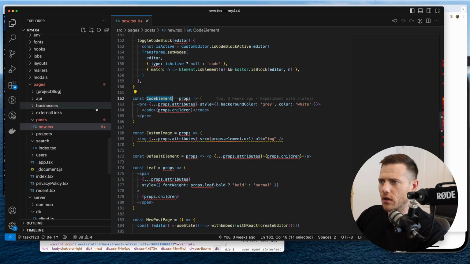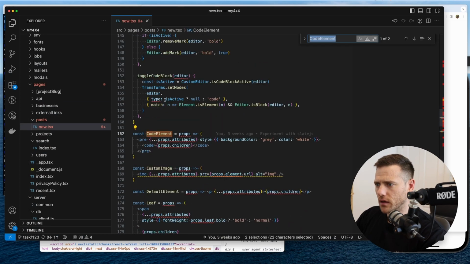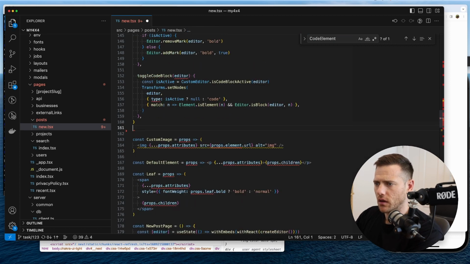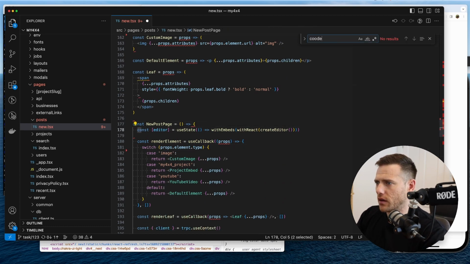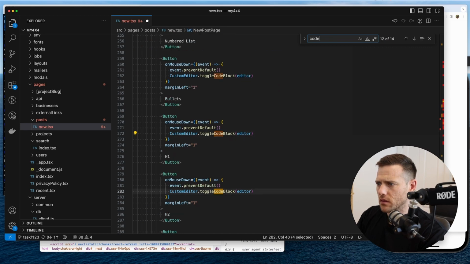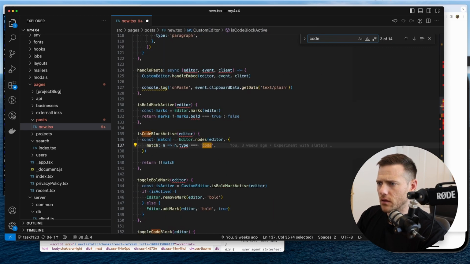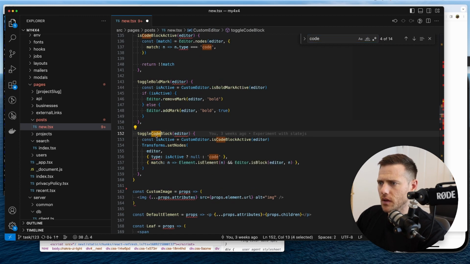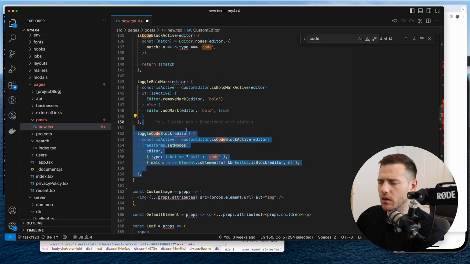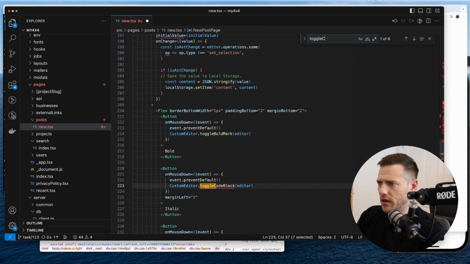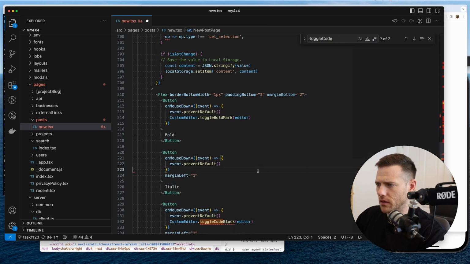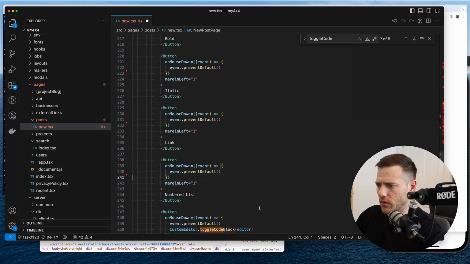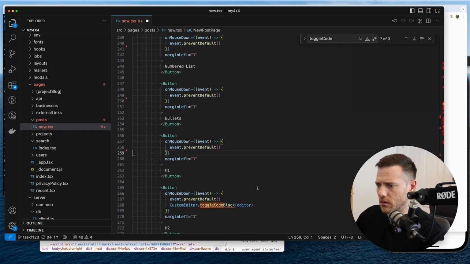So, well, let's do the code. Do we need code? We probably don't need code in here at all. So we'll probably just get rid of that because we don't need the code element. I don't think we're going to be writing code in a 4x4 app. Let's just see if there's code anywhere else. So toggle code block. We're going to get rid of this toggle code block because that won't be a thing anymore. So this will just be prevent default. Let's remove it. So we'll just get rid of all these. Don't need them.